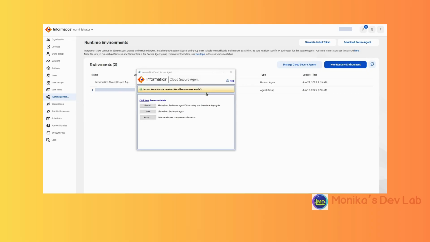Now it is saying that all services are up and running. So this is the window which will always be available once you install this cloud secure agent. And here when we click on the status, we can see that secure agent core is running and how many services are getting deployed. So inside deploying, you can see 5.